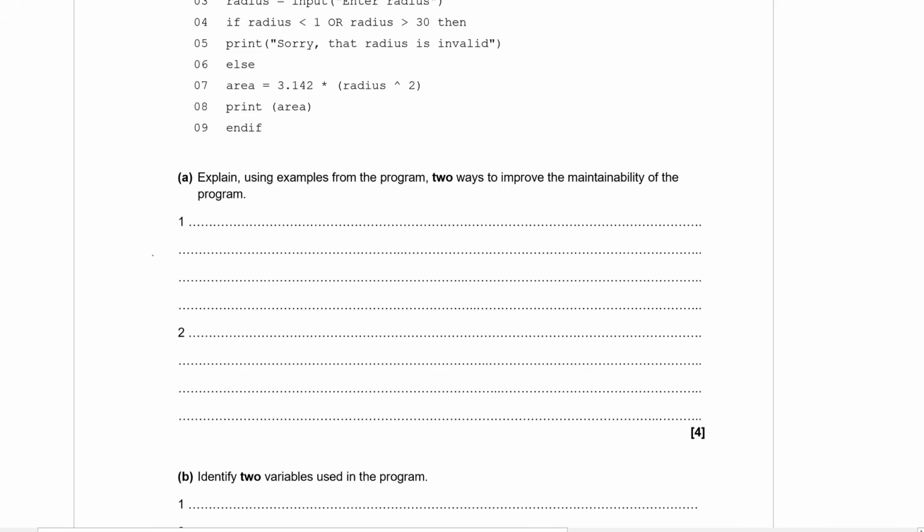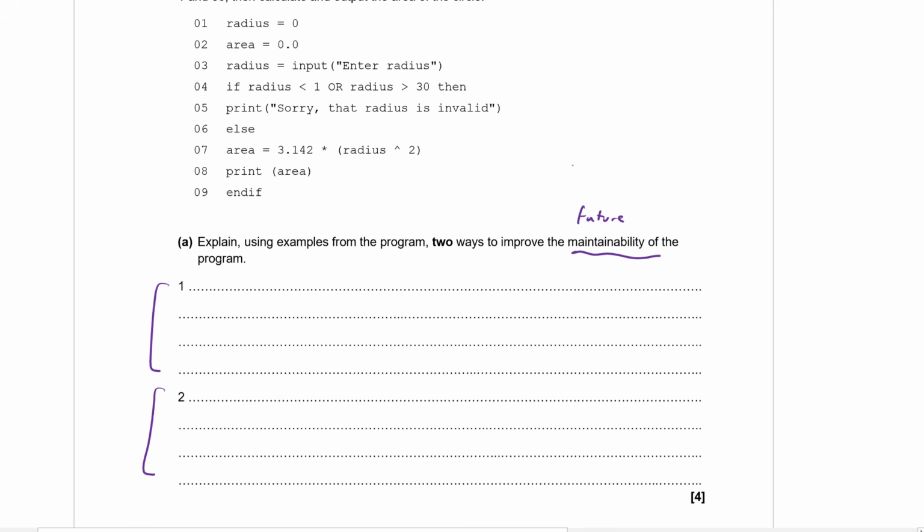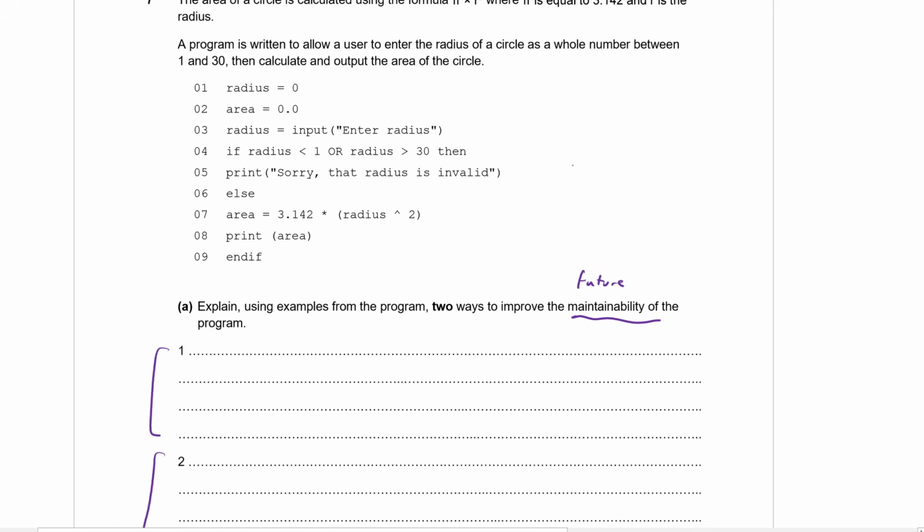So for each of these points, I need 2 points to give me 4 marks in total. Now, maintainability is all about the future. It's all about you being able to look after and fix and extend the code in the future. A lot of code might work, but be badly written and be really hard to understand in the future. So we're looking for things which are going to make it more readable and easier to change down the line.